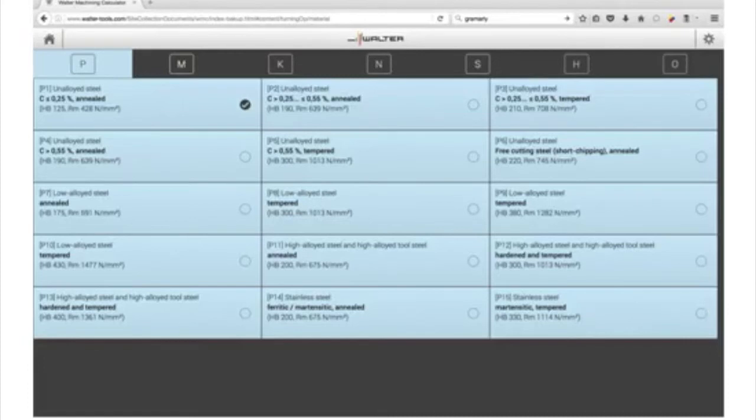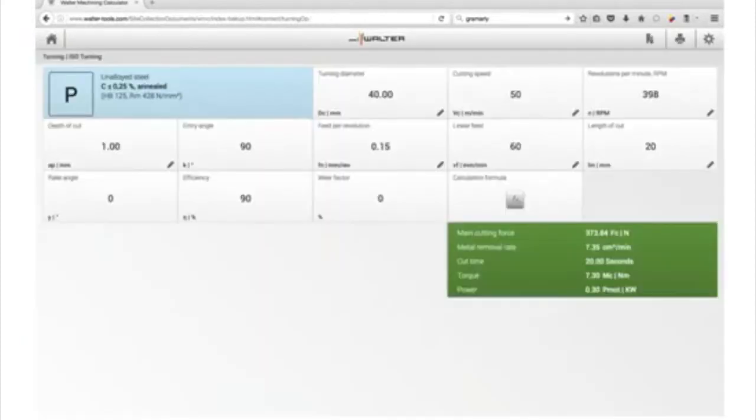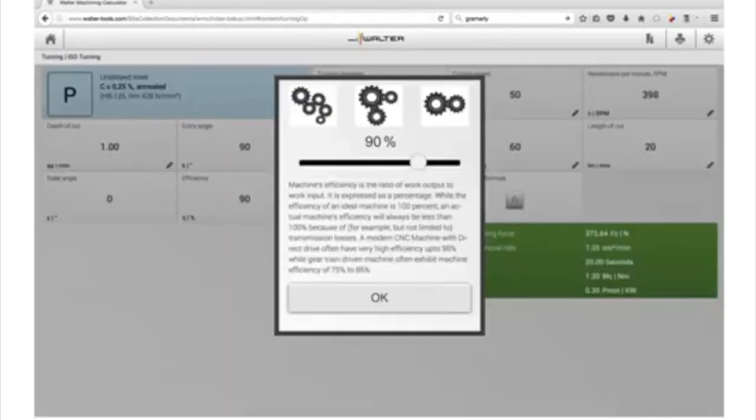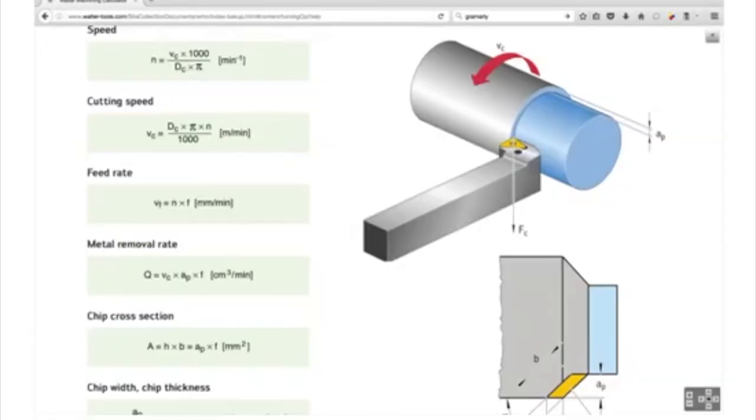0.25%. On the next page, we introduce the parameters of the operation, such as diameter, cutting speed, revolutions per minute, and so on. At any time, the software provides us an explanatory help about parameters. For example, it explains to us that the efficiency is the relation between installed power and useful power. The calculator also explains the formulas used.